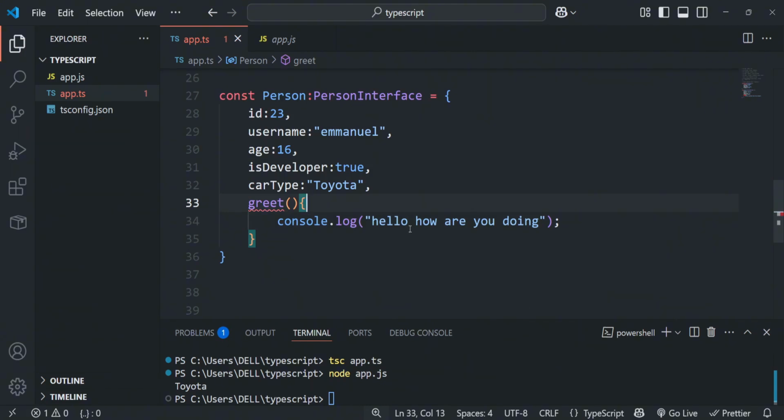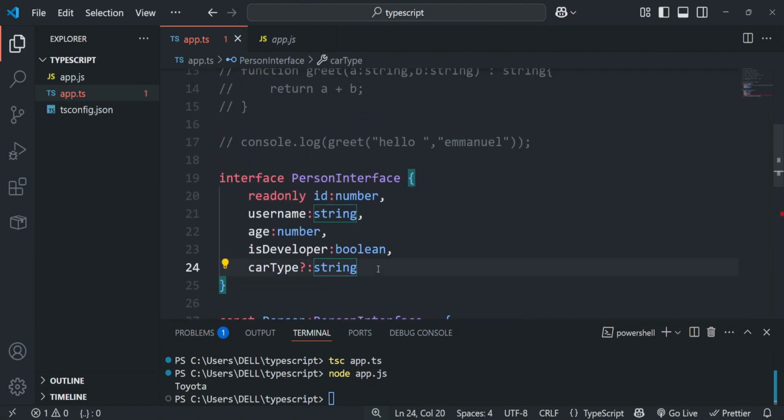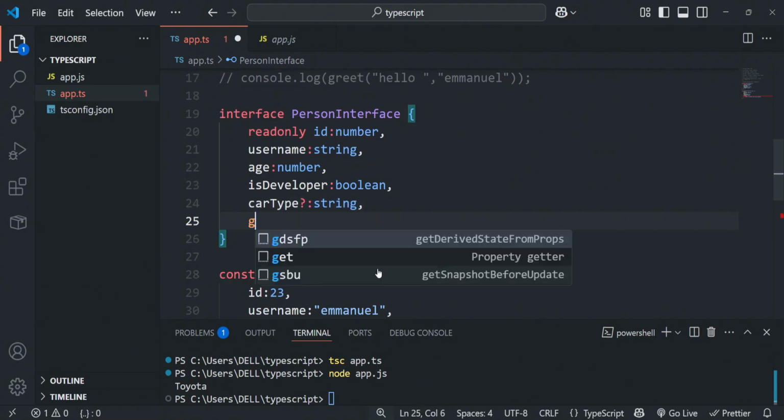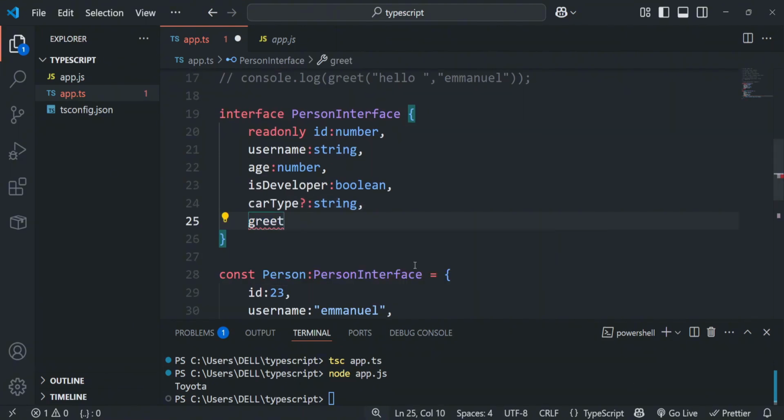So we have to tell TypeScript that this object is going to take a method. How do we do that? After our carType data type, I'm going to come down here and say this is going to take a greet function. Now this is basically going to be a function, and this function is going to return void.